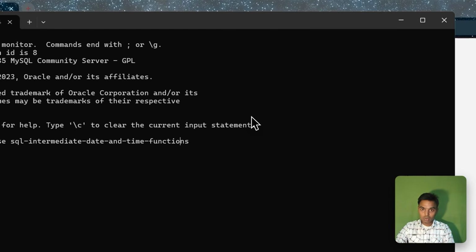We have to give underscore. Note this underscore. First of all, create one database. Here we are creating one database. Give underscore here also, and that's all. Semicolon, enter. Now this database is created.